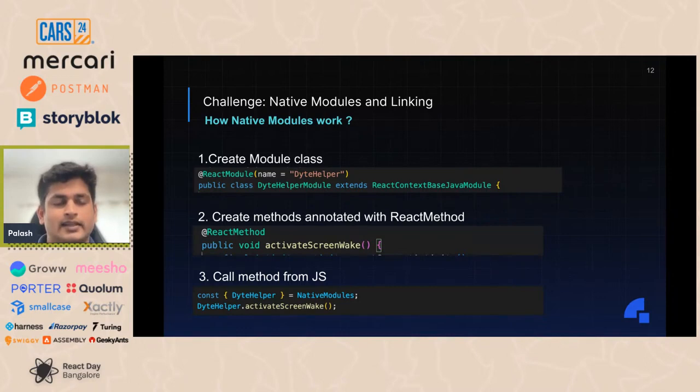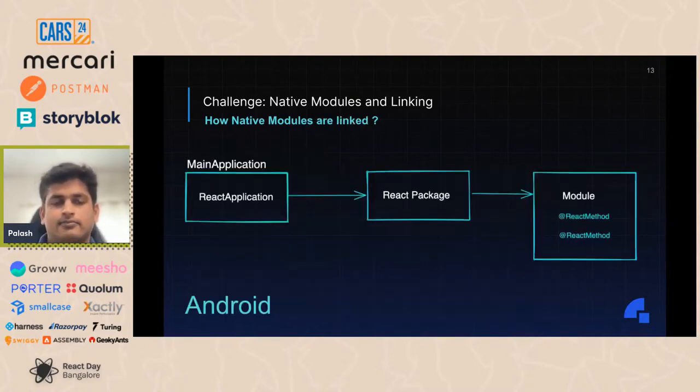What basically all this magic gives you is that now from JS, I can call this function DiteHelper.activateScreenWake, and this will actually call the native part of it. So I can write all the native functionality I want, and call it from the JS API. So this is how I write them.